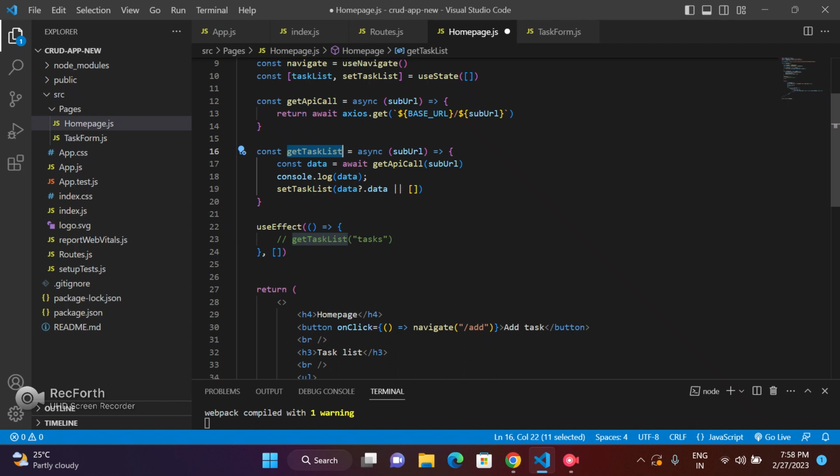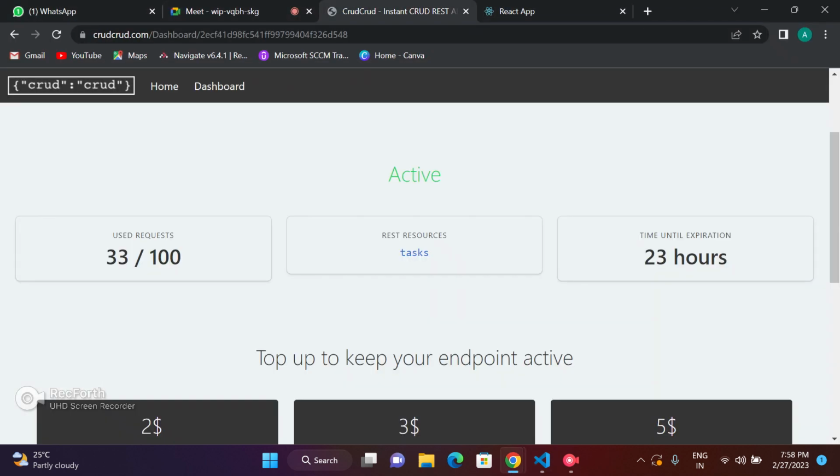Later on, at the end of this video, you will understand how we can optimize the API calls. So I created a function, get task list, which will call the get API call. We will get the data from this API inside this, and this data we will store in task list. So data.data, because in the data object we will get everything, header and everything, and inside that our data is stored in data. So if data.data is there, that is fine, we will set that data, or else we will set an empty array.